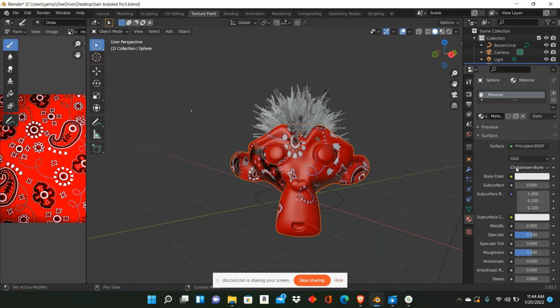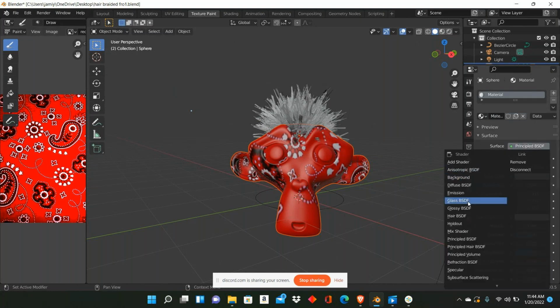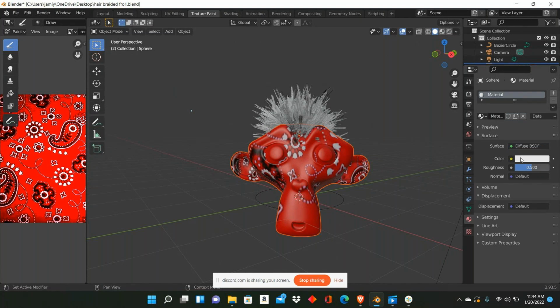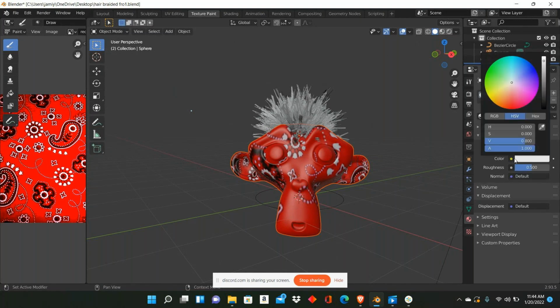We're going to add new. We're going to change the surface to diffuse. We're going to change the color of the hair. I'm going to change mine to red. Uh-oh.